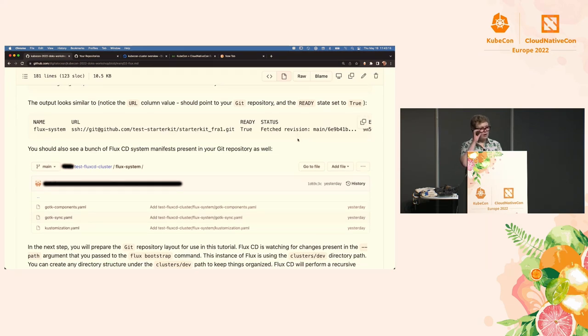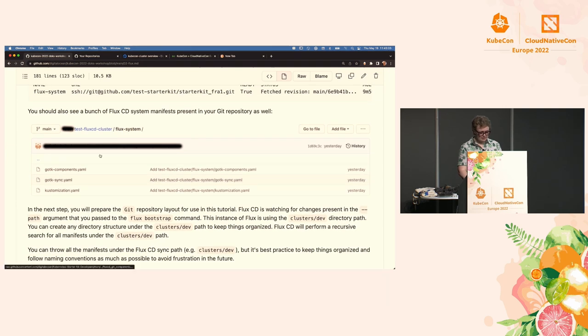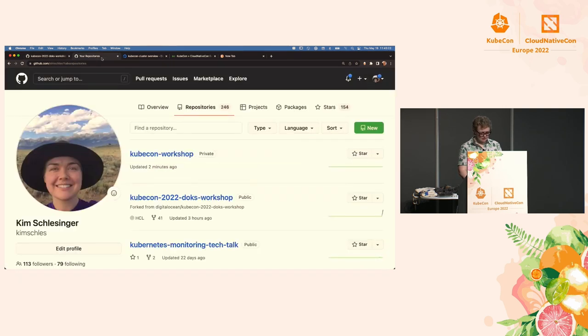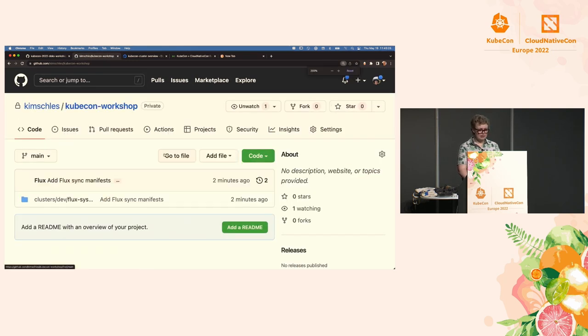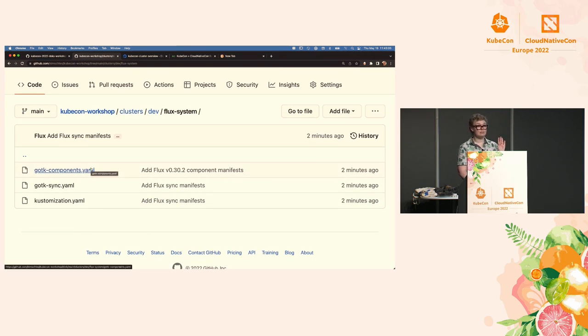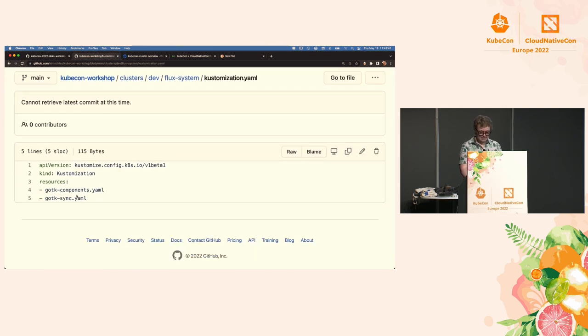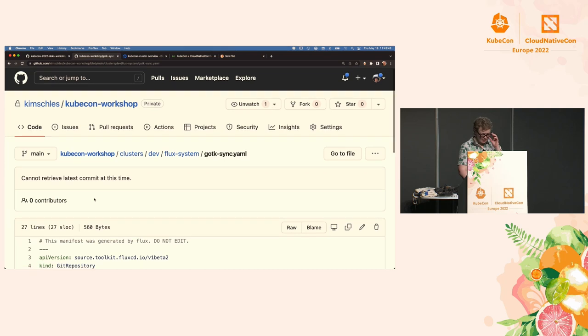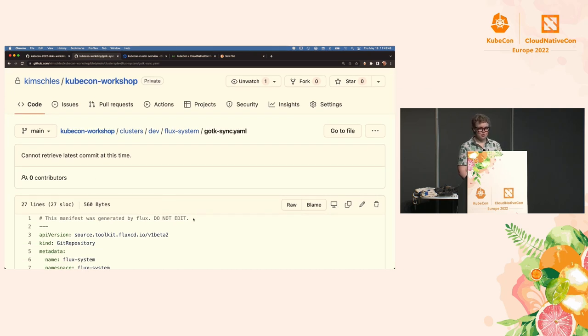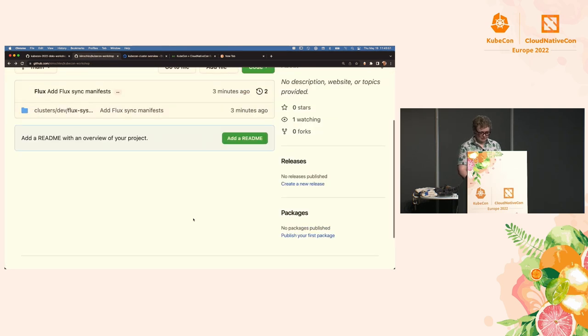Oh yeah, and then what was built into that repository? It looks like it should have three different YAML files. Let's take a look at that. Inside the KubeCon workshop, we've got this sort of long file path, but we have those three files. We've got gotk-components, gotk-sync, and kustomization. And these are files that are auto-generated by Flux, and some of them are long. You shouldn't have to mess with them. And they have a nice warning at the top. This manifest was generated by Flux. Do not edit. So you don't have to worry about those.